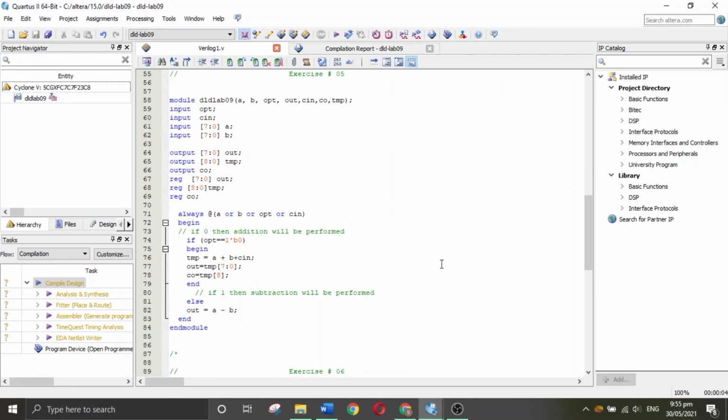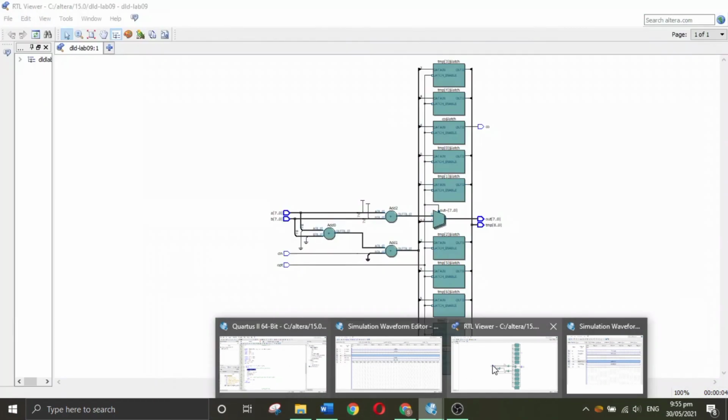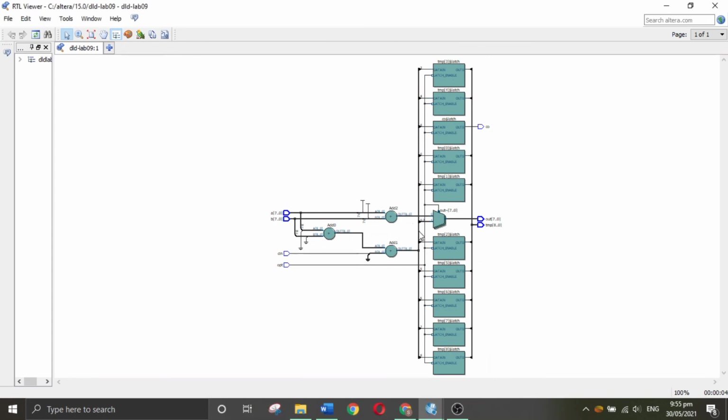So here I've already compiled this. Before this, we have to just see the RTL view for this entire circuit. Here you can see that the addition is performed in two ways. Actually, subtraction is another form of addition, because a computer generally adds, but it takes the two's complement or one's complement, and then after that it adds that number with the above given addend.